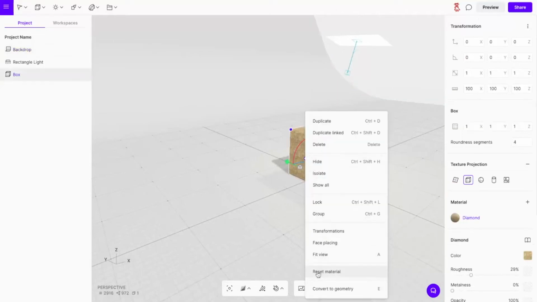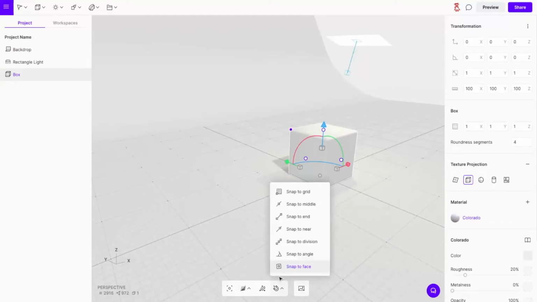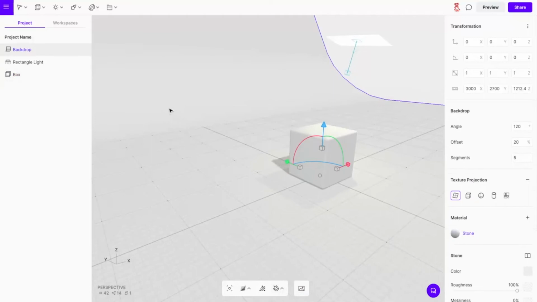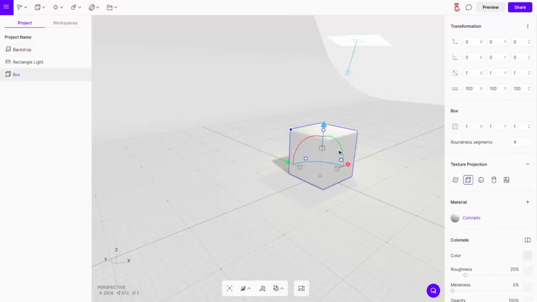So I'm just going to click on this. I'm going to reset the material and go through that again. Okay. So remember, you've got a background and you've got the cube. Remember to click on the cube.